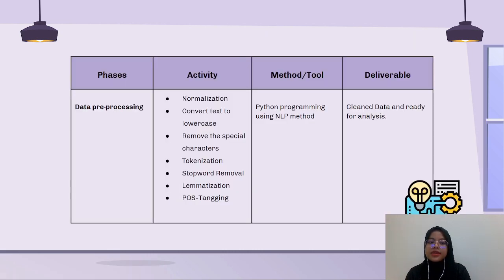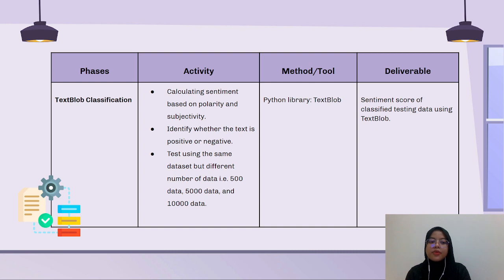The next phase is data pre-processing. This phase includes normalization, converting text to lowercase, removing special characters, tokenization, stop word removal, lemmatization, and also POS tagging. The next phase is TEXTBLOB classification. In this phase, we calculate the polarity and subjectivity and identify whether the text is positive, negative, or neutral, and test with different data sets, which are 500, 5,000, and 10,000 data, and we use a Python library.